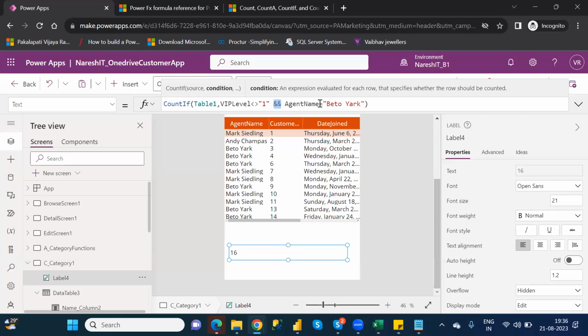Otherwise, it returns false. That means if this condition is satisfied, but this other condition is not satisfied, at that time what will happen? It returns false. That means it won't count the values. So in the AND operator, only if both the conditions are satisfied will it count those records and give the result.